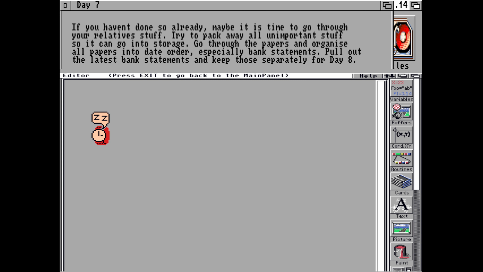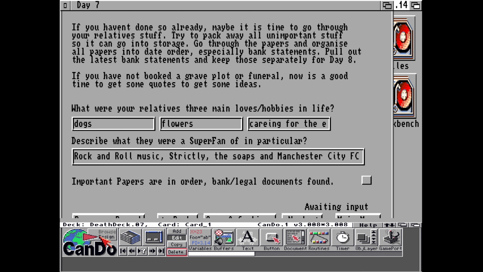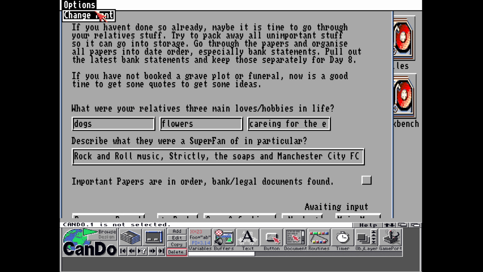So that is accessed with a pull down menu. If we go to the pull down menu that we've defined, it says change font.